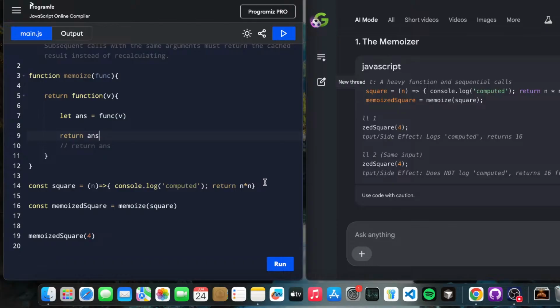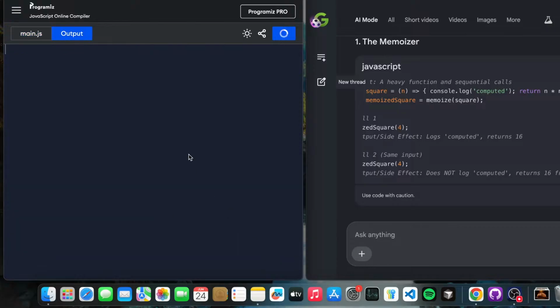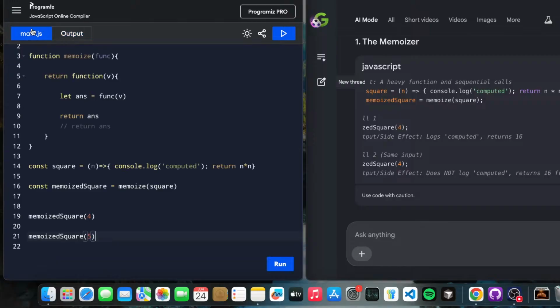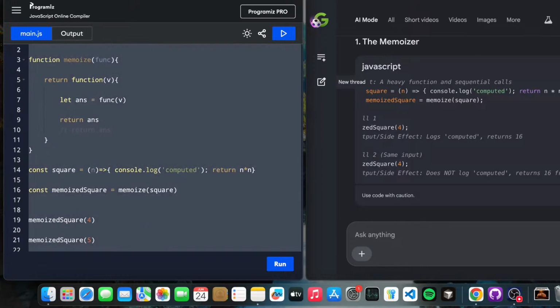Okay, so if I memorize 4 instead of 5, then what do we get? Computed, but we didn't get the answer, right? If we console.log, we got the answer because it's executing this only. What is the issue? Let's ask Google for better understanding.